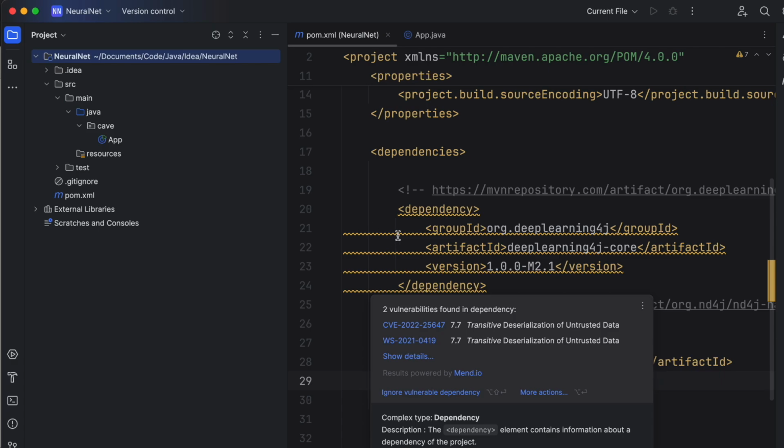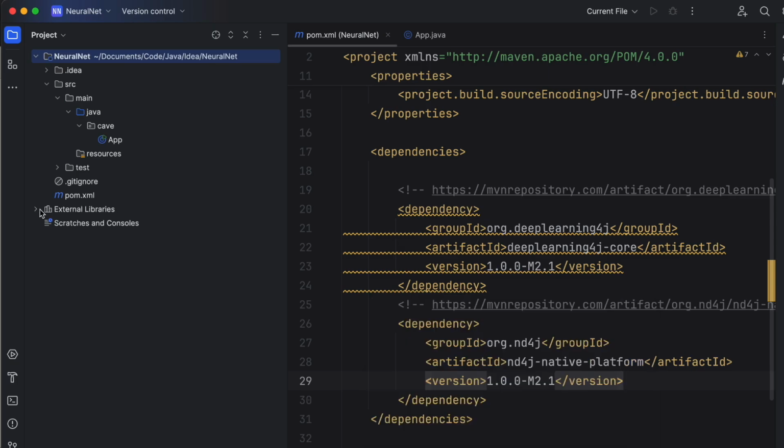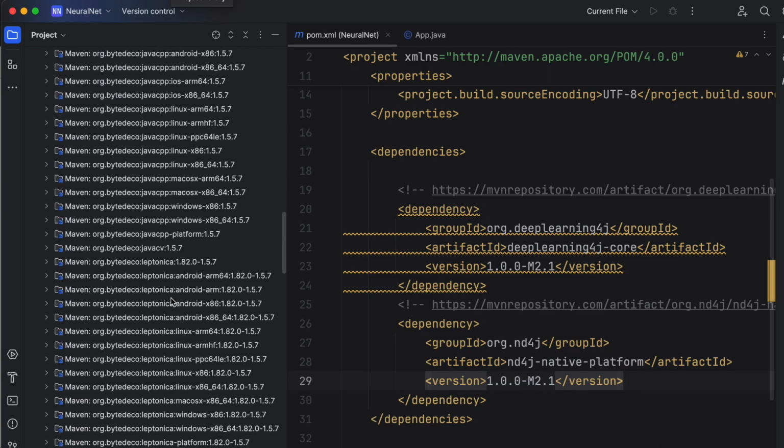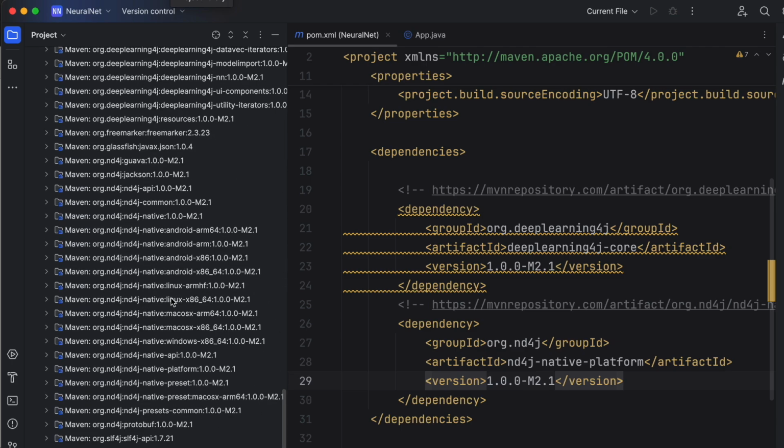I've got a bit of a warning here. It's just warning about vulnerabilities, but that's not my problem to fix, and hopefully those will be fixed eventually, or maybe they don't matter, I don't know. If we look at external libraries now, and if you scroll through that, you'll be able to see, hopefully, that it has downloaded your dependencies.